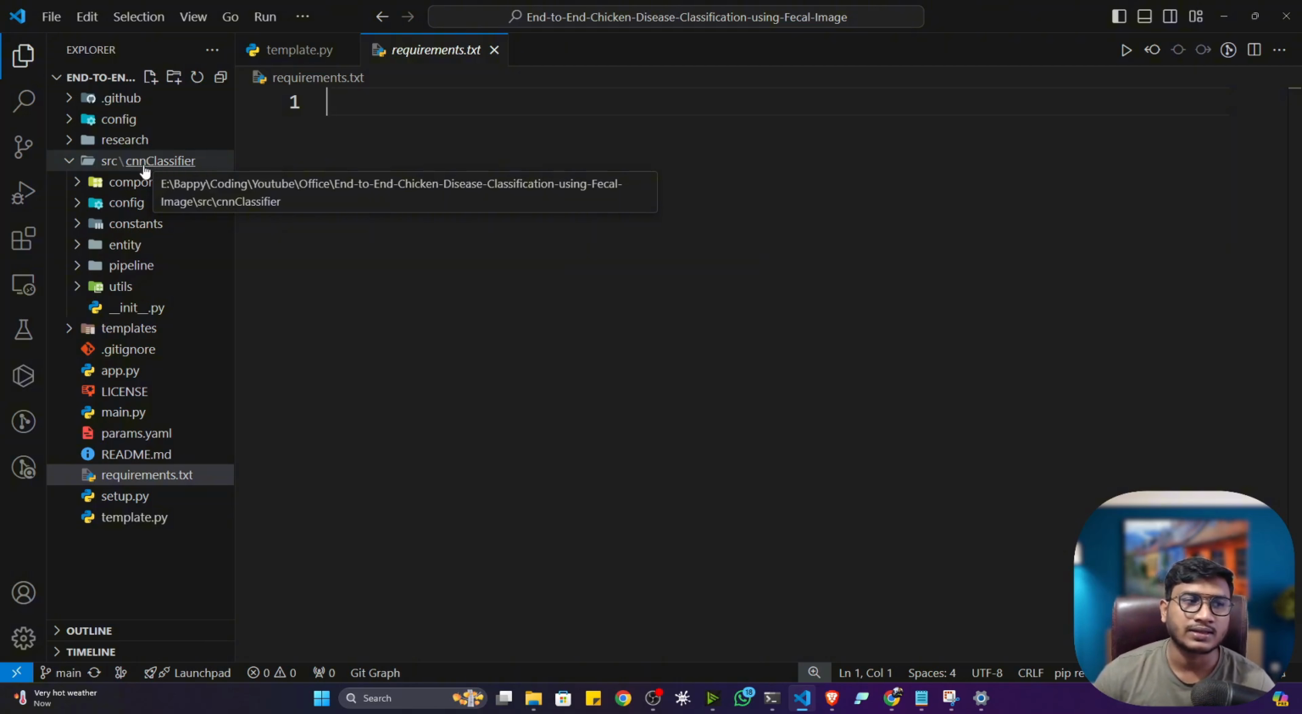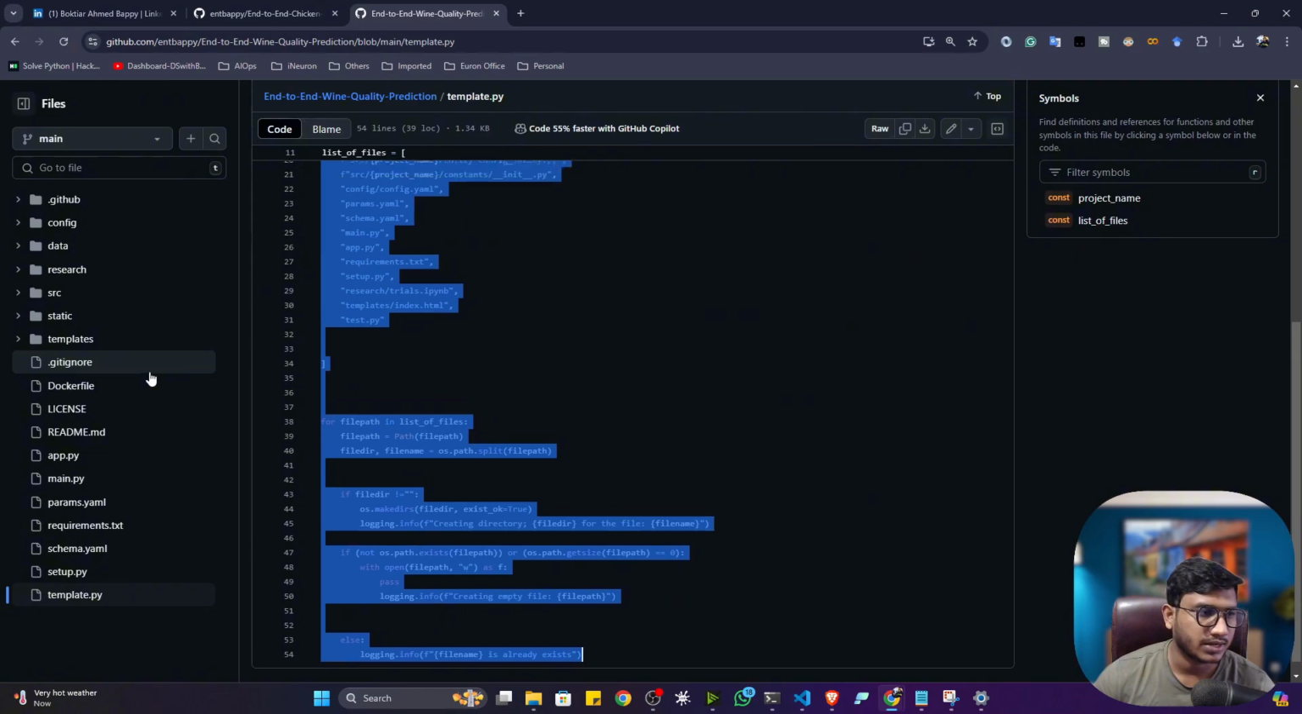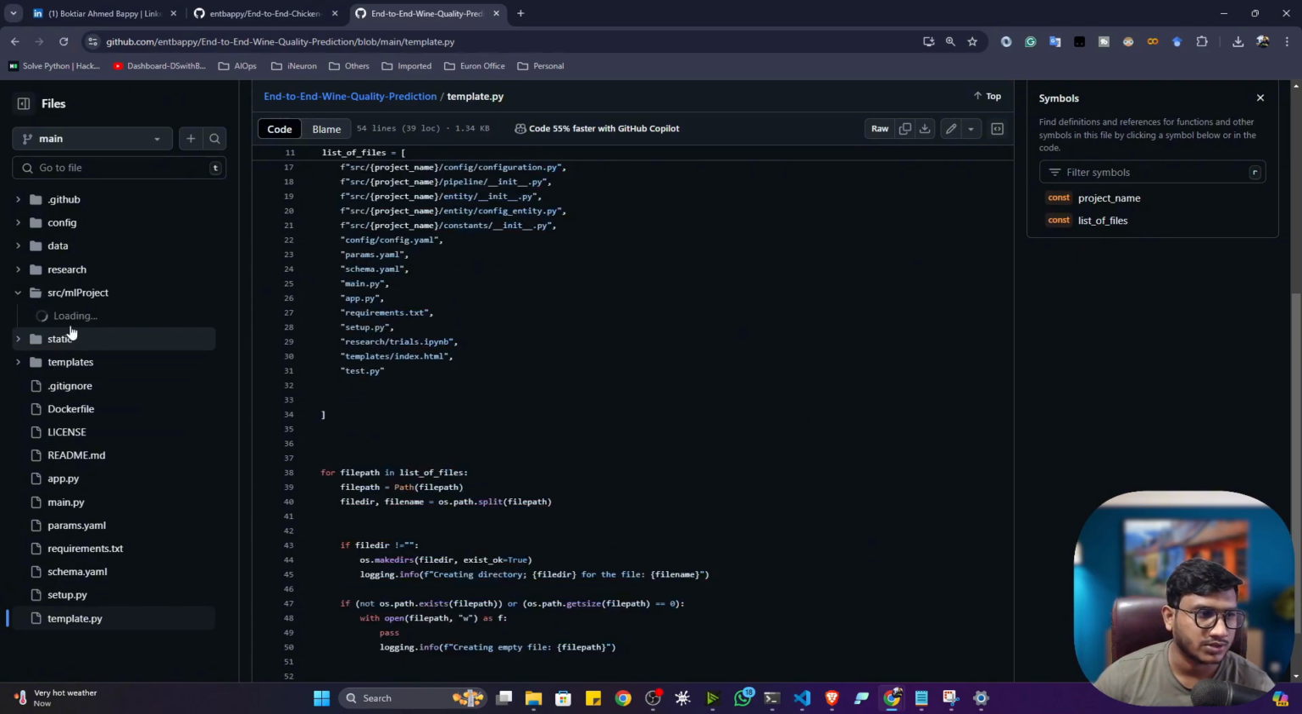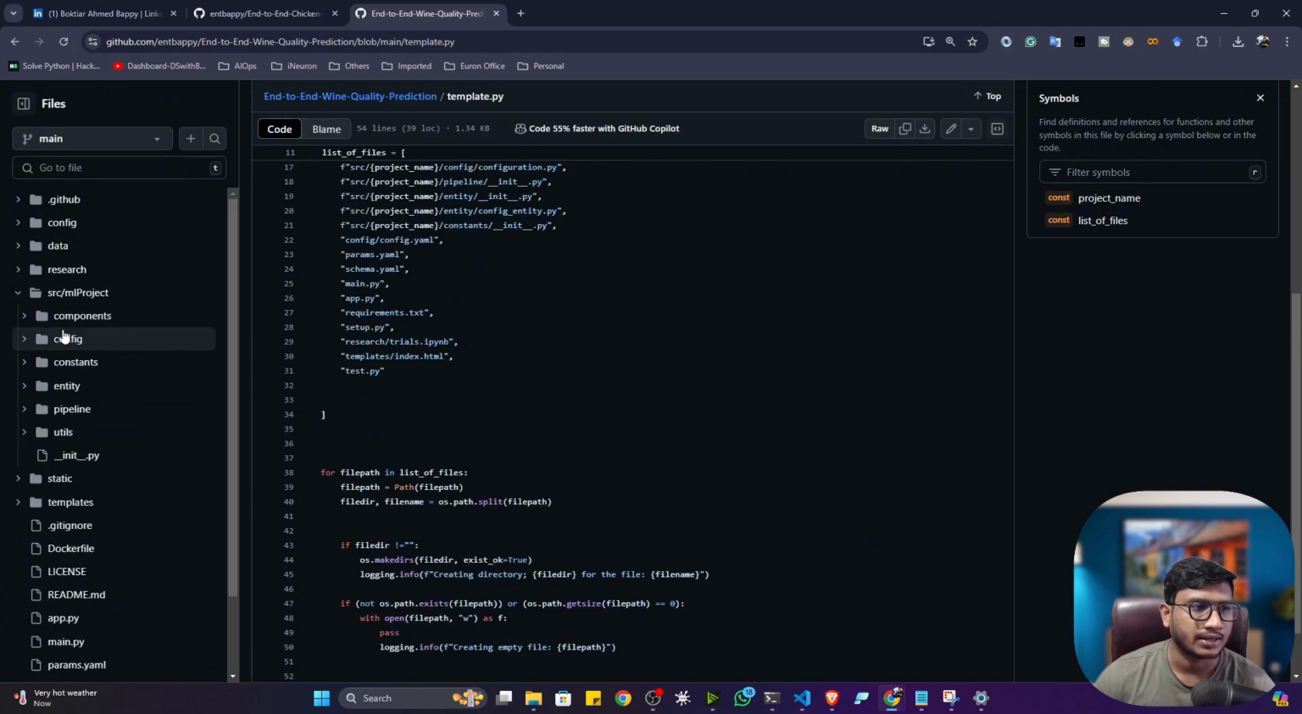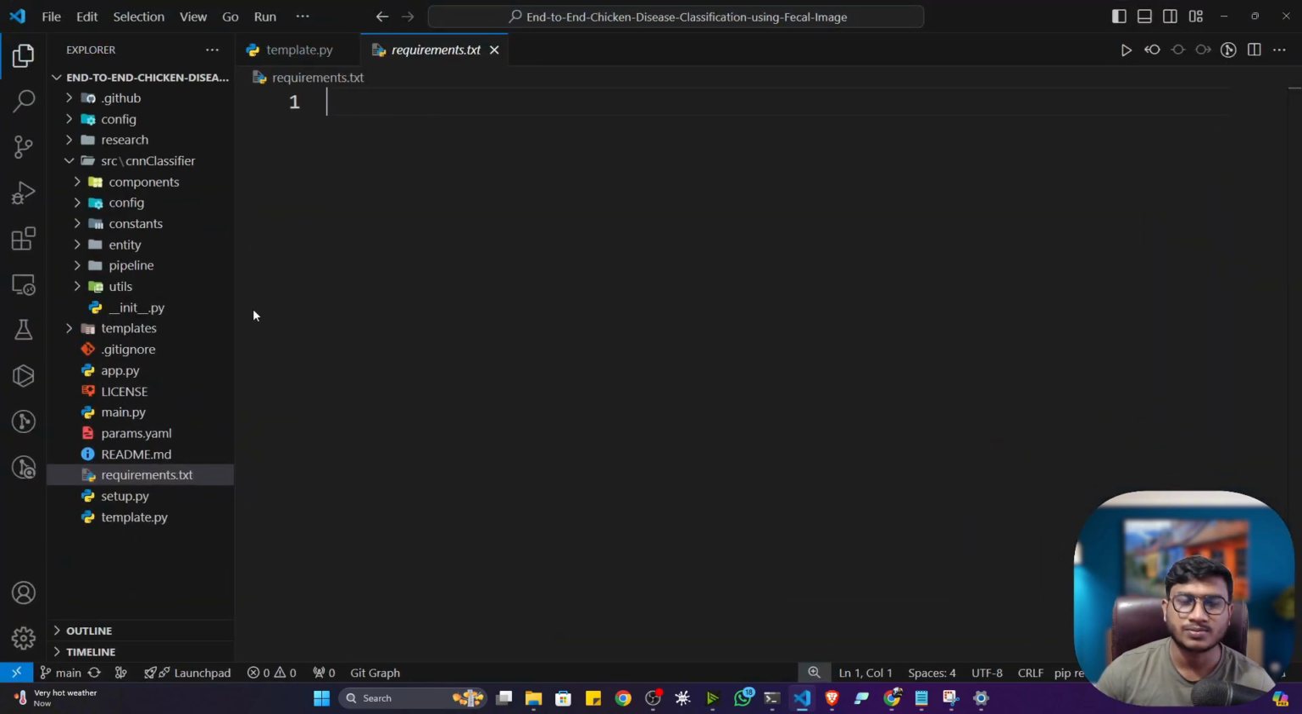That means I can write, let's say, from CNN classifier.components import data ingestion. I think you remember in my previous project, I created one root folder called ML project, and there I was importing like from ML project.components import data ingestion. A similar strategy will be used here.